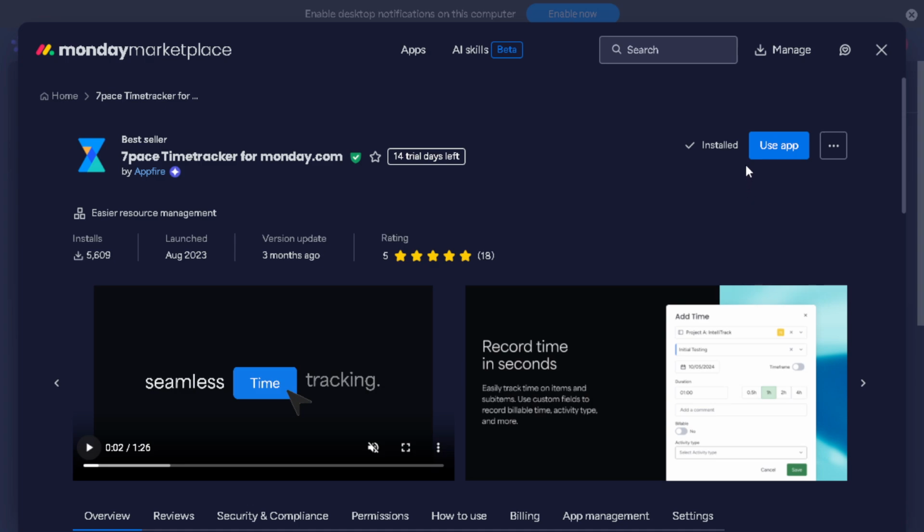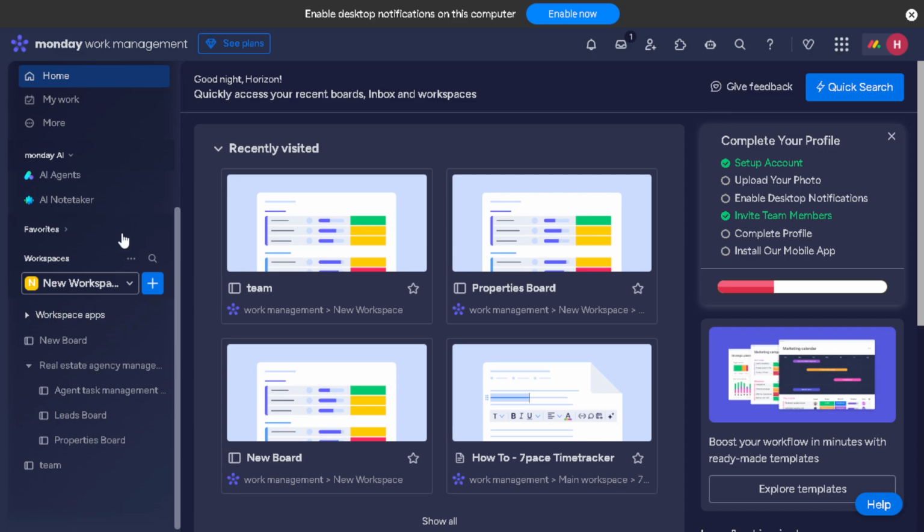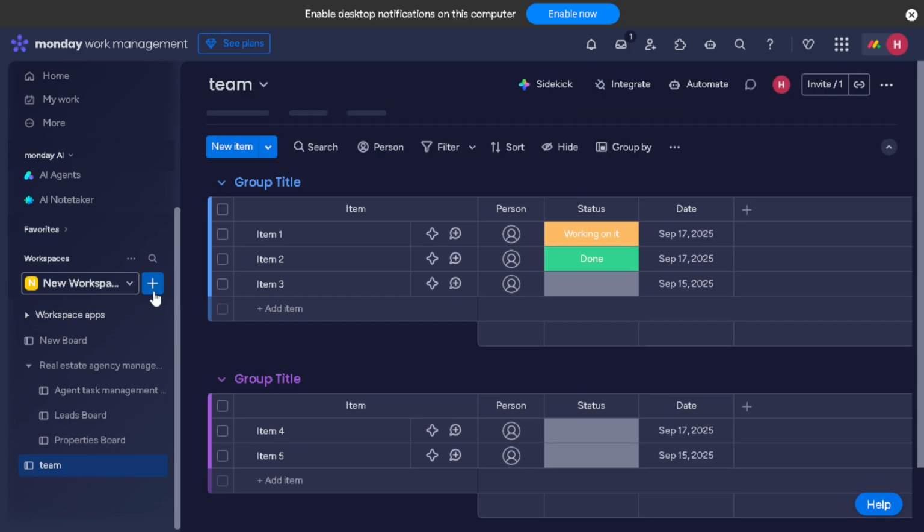The next phase is to add the time tracker to your project board or specific item. To do this, simply navigate to your project board. There, click on the plus icon to add view to the board, or you can choose to add to item directly from the Items, Updates, or Apps section. This action makes the time tracker visible exactly where you need it, ensuring you can start tracking time without any hassle.